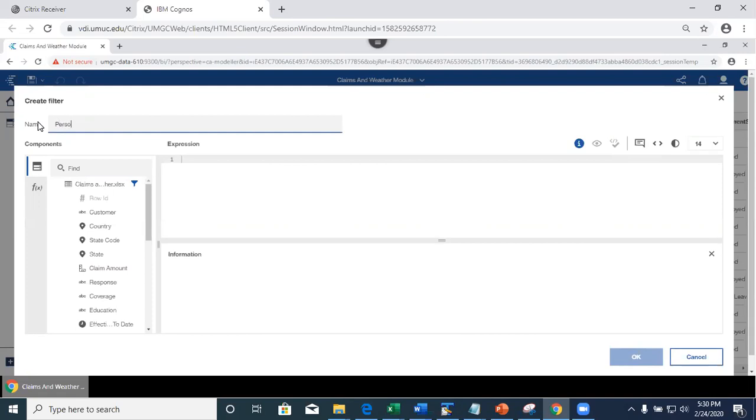This is very important, very important. I want to do something very descriptive, because when I use this filter from my exploration, I'm not going to be able to see this definition. I'm not going to be able to see this expression when I use this filter from my exploration. So I have to have a descriptive name. So suppose that I want my filter to take a subset of rows where the coverage type is personal, right? And the vehicle size is small. So I'm going to name it personal coverage for small vehicle, right? This is the filter name.